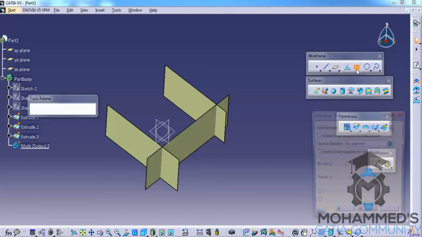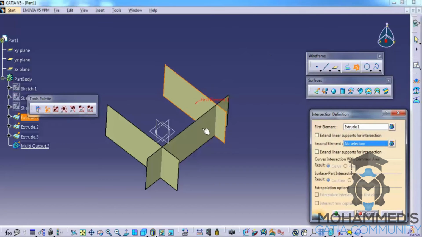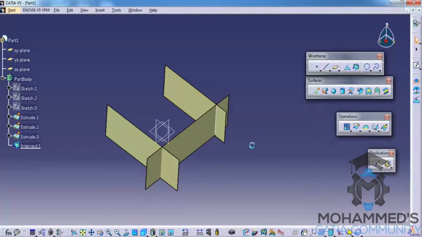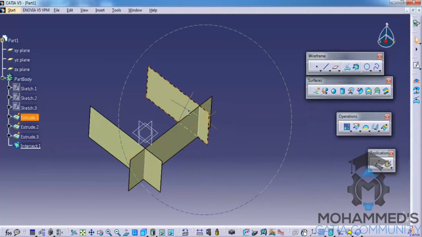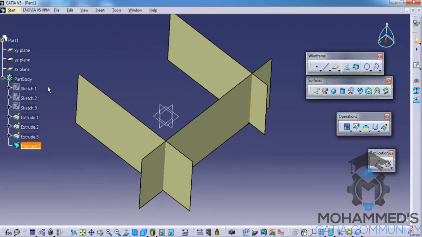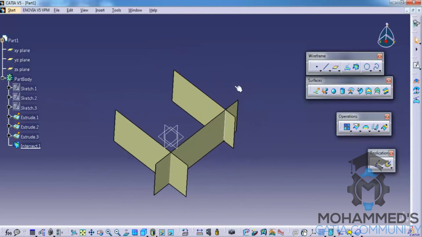How you can do that is click on the intersect command and select the two surfaces here, click on the preview. As you can see, an intersection is being created and a curve is being projected on our specification tree. Now we have another option called as project.